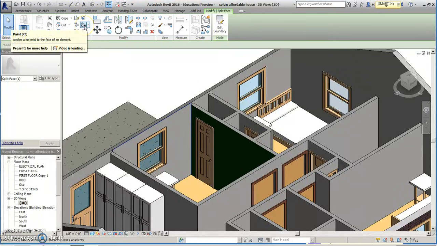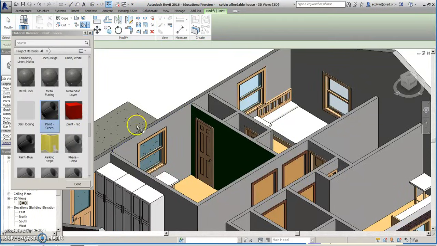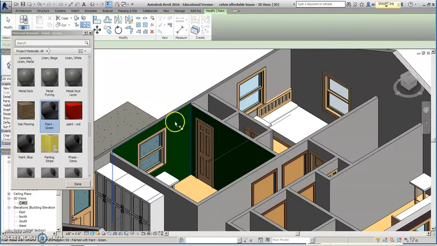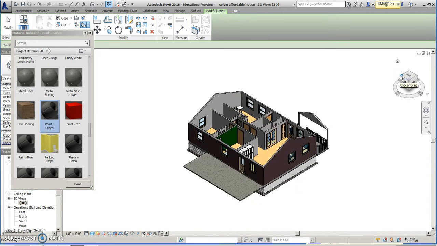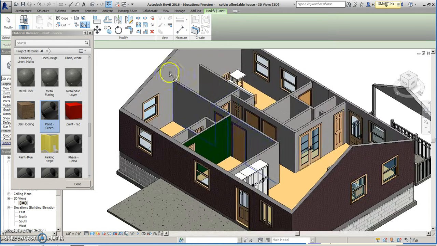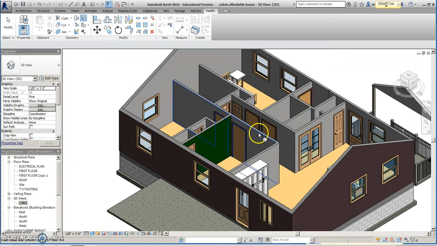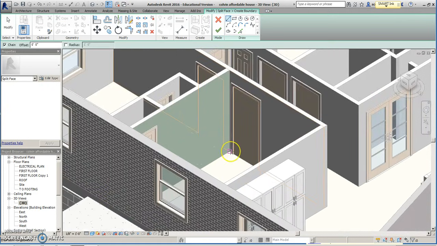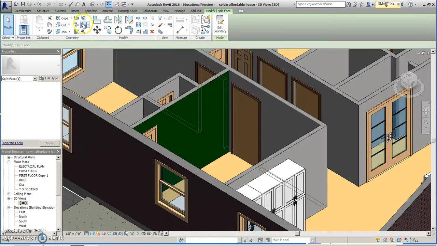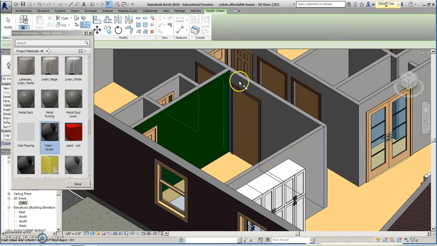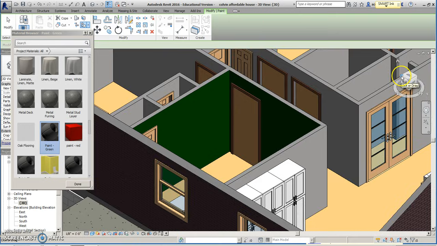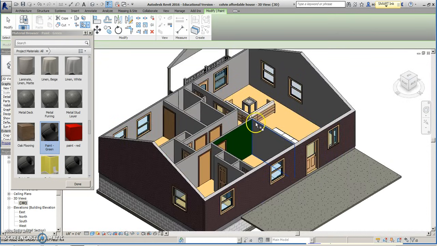Now I can go back, get my paint tool again, and paint just this section of the wall that green color. Again, with this interior partition wall, I need to split the face as well. Green check mark to finish. Now I can paint and finish painting this room green.